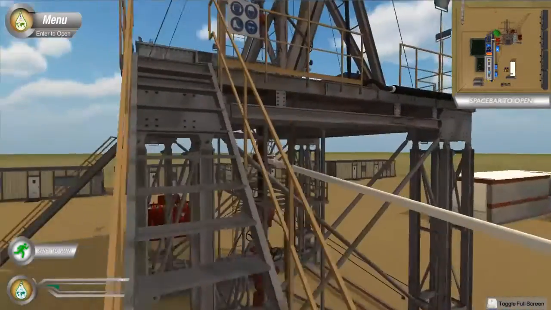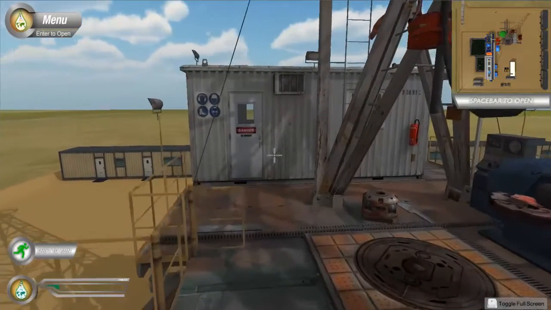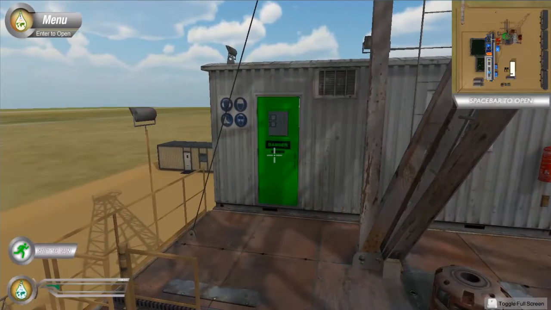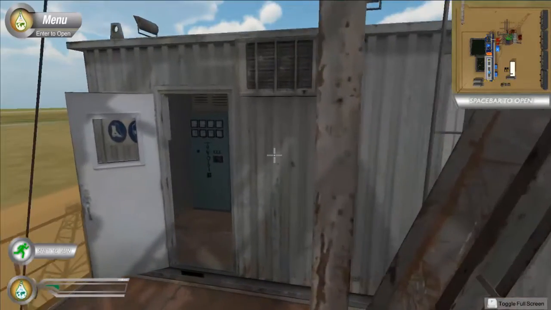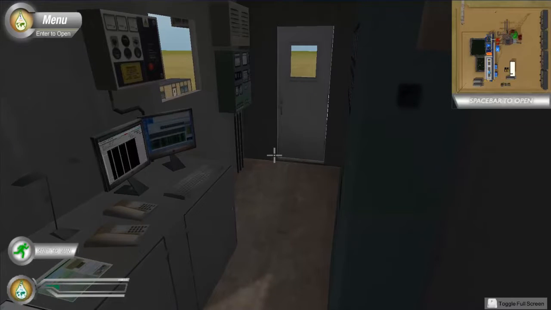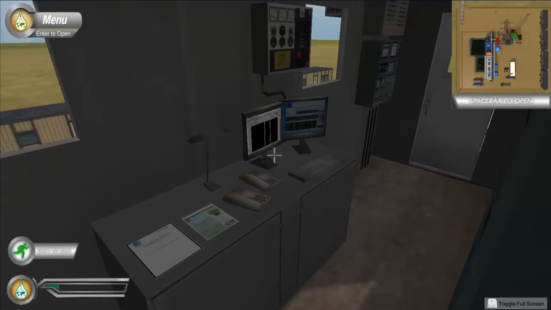We will begin by going up the stairs into the control room, also known as the doghouse. Notice, when we move close to a machine, the sound gets louder. When an item turns green, it is interactive. Here, we will open the door and go inside. See the software running on that monitor? If we click the screen, we can watch a video that demonstrates the program.